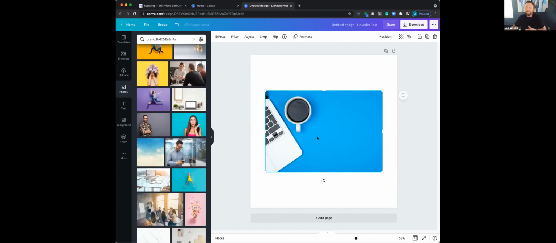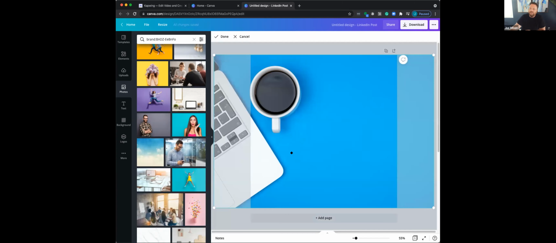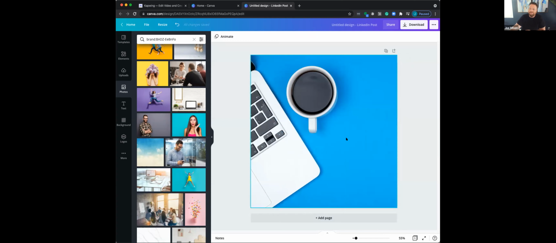So something you can also do here is if you right click, you can set it as your background image. And then if you double click on an image, you can move it to be where you want it to be. I think that looks really cool. You can add some text over here and make something really nice. It looks very crisp, very clean, very good stuff. Okay, so that was tip number 2.